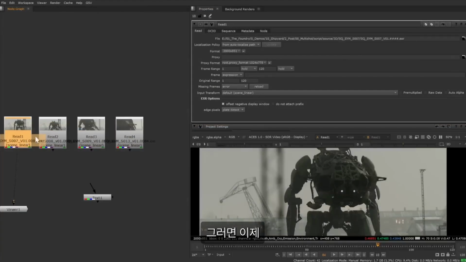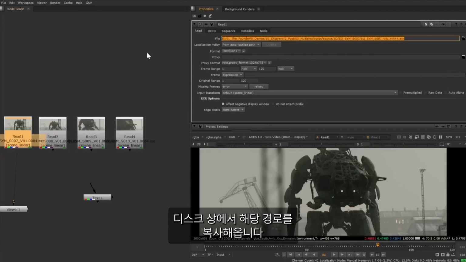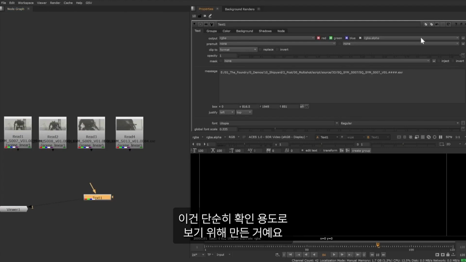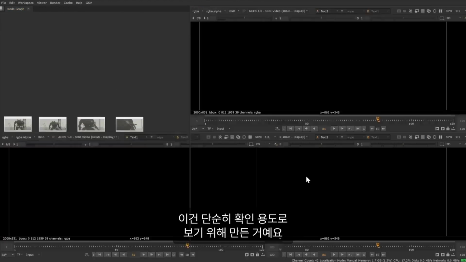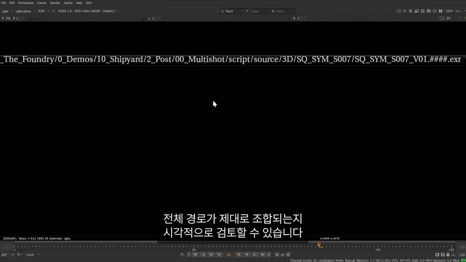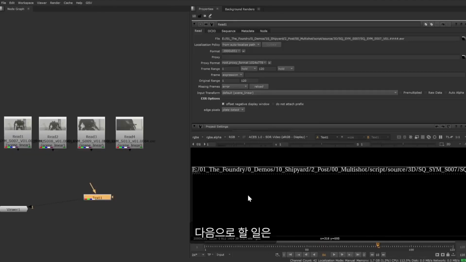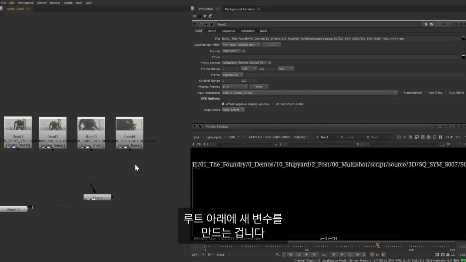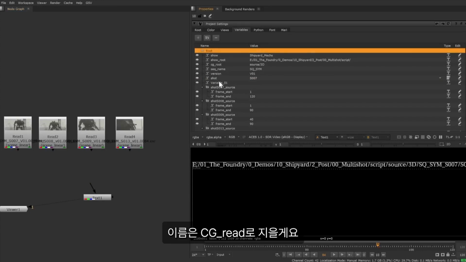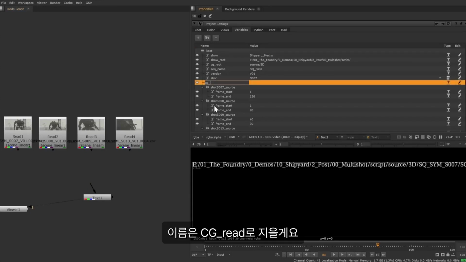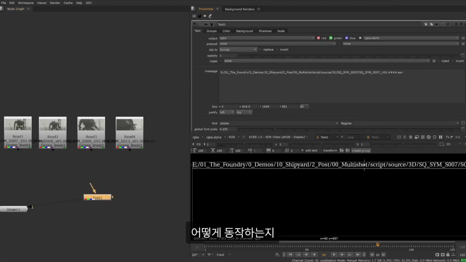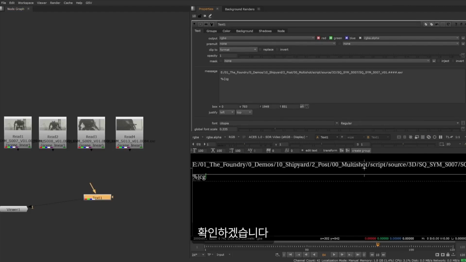So now I'm going to copy the path to where this lives on disk, and I'm going to grab a text node and paste it in. We're going to use this just so we can see visually what's happening. So we can see that we have the full path. Next thing we're going to do is create a new variable under our root, and we will call this cgread. Now in the text node, we're going to call on that variable so we can see what happens as we begin to build this out.